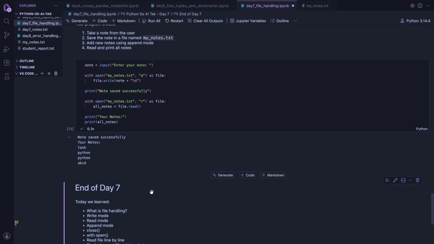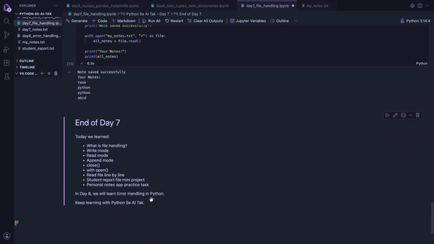So this was day 7 of Python Se AI Tak. Today we learned file handling in Python. So we created files, wrote data, read data and added new data using append mode. We also learned with open, which is the safest and cleanest way to work with files. Then we created a student report file mini project, and in day 8 we will learn error handling in Python.